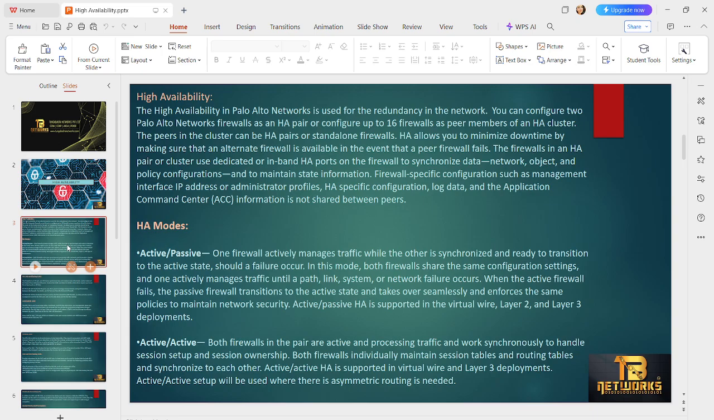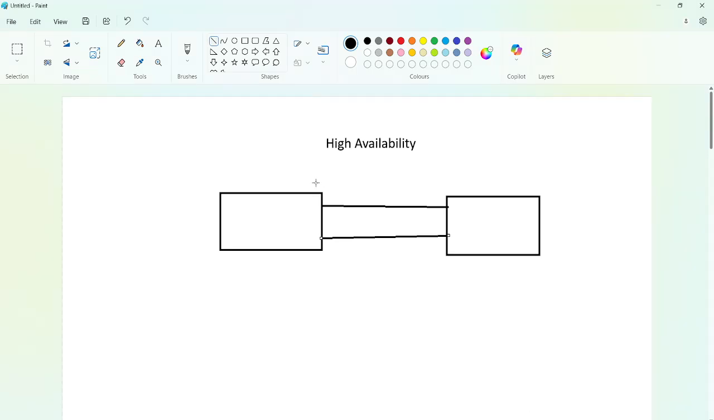In Palo Alto, we have two HA setups, two availability setups. One is active passive, and the other is active active. Active passive is the normal setup, where one firewall acts as active and the other firewall acts as passive. This active passive setup is used when there is no asymmetric path.